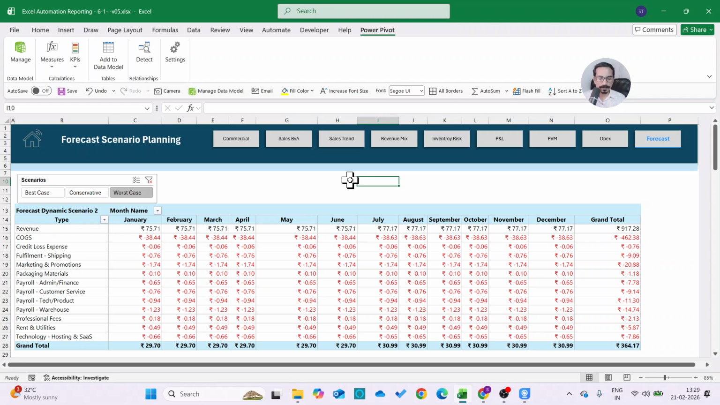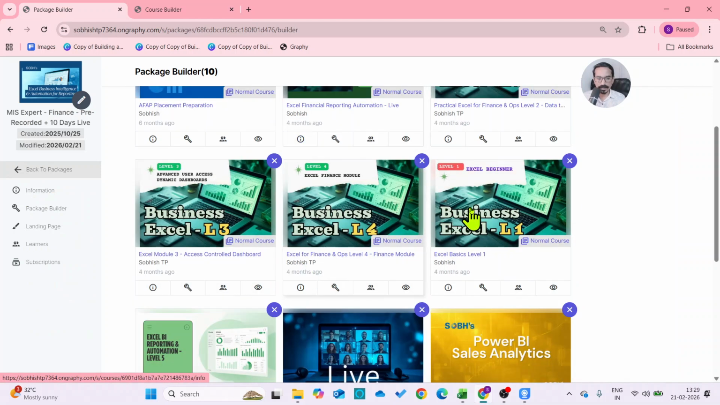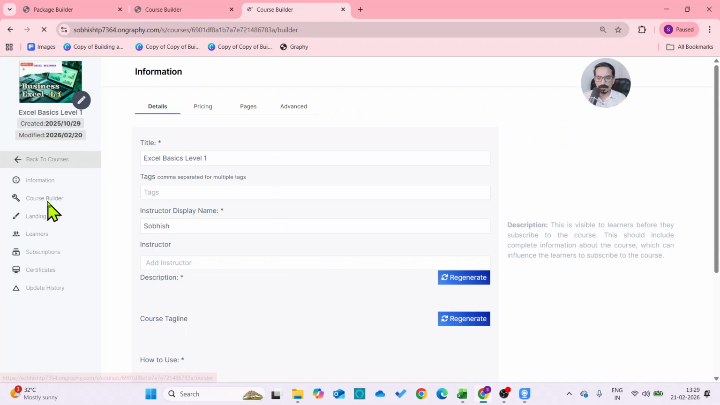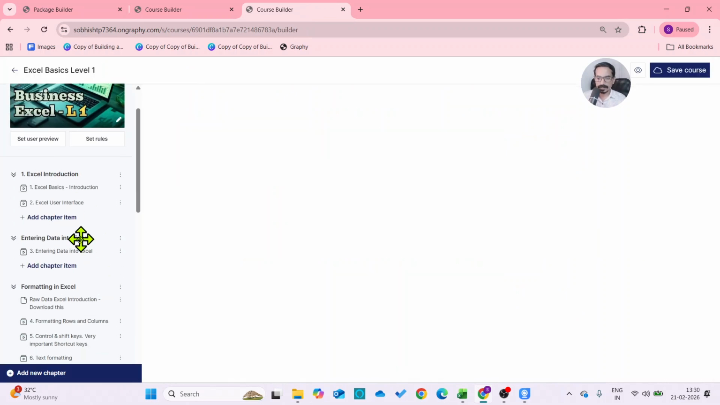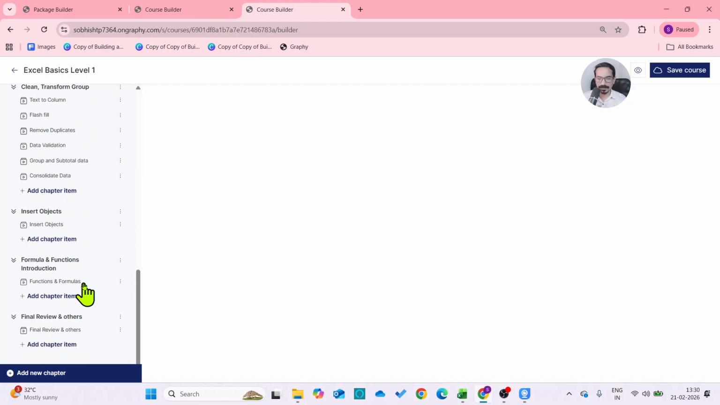Now, what if you are someone who is just starting out? You are not really confident using Excel, and that is why I have created all these other modules for you. If you look here, it starts from level one. So what is level one? If you go to the content, it starts with entering data, formatting data, working with data like filtering, sorting, find and replace, clean and transform data.